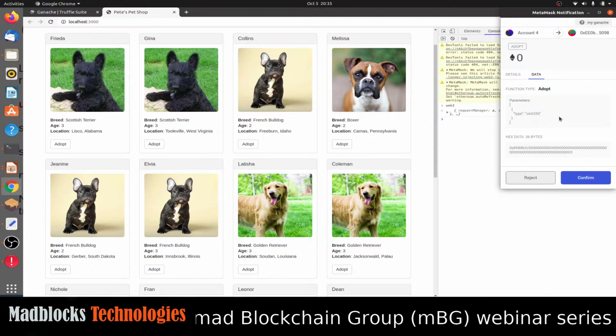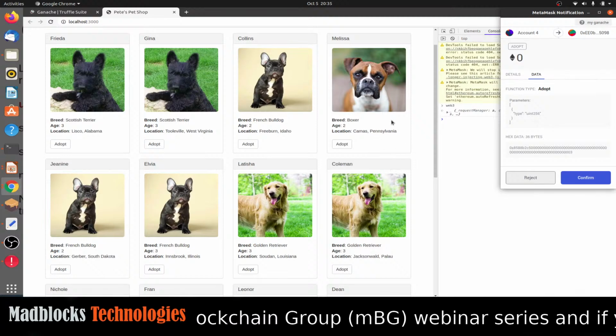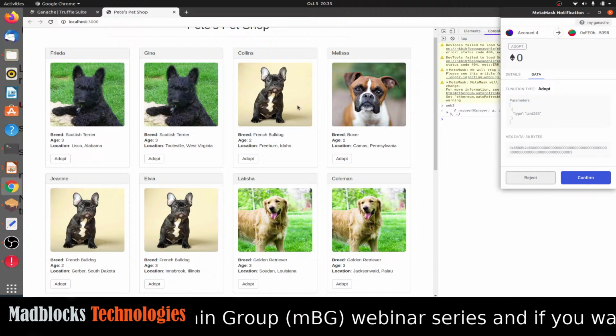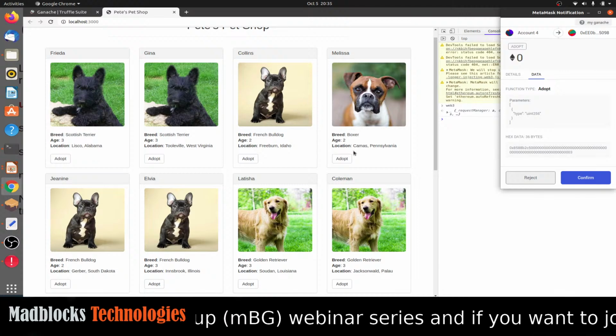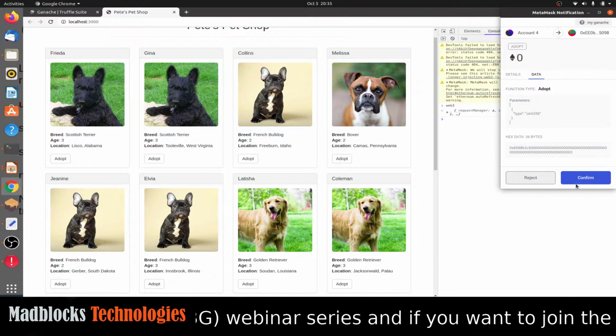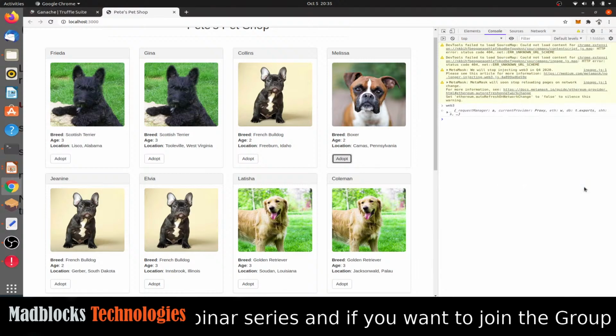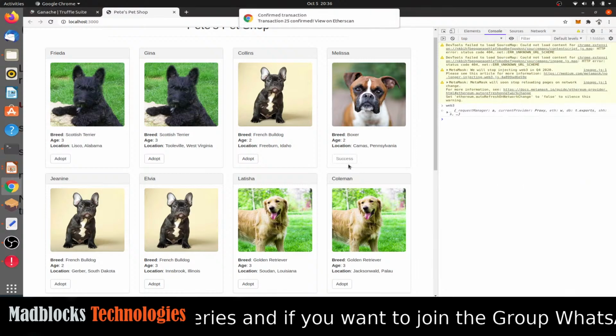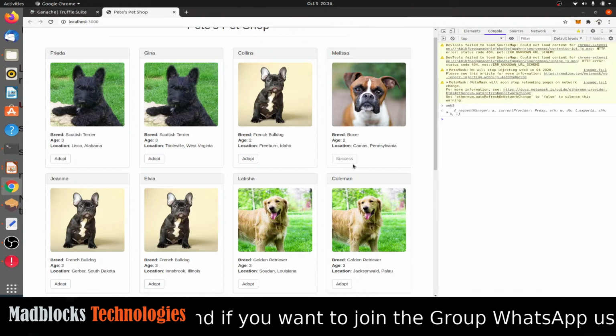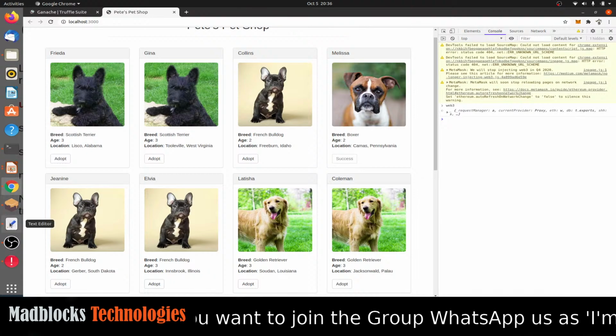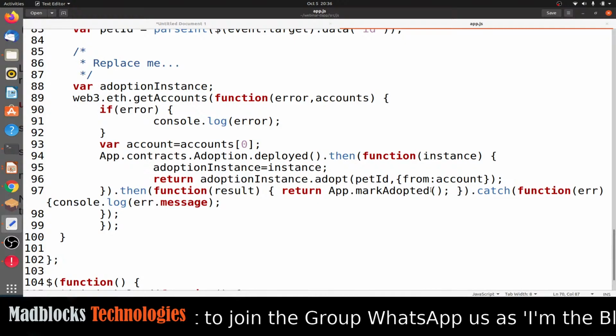This is nothing but the pet ID. For example, say this is 1, this is 2, this is 3, this is 4. I have clicked on this adopt button, so 4 will be transferred. When I click on confirm, immediately you can see the success. The button is disabled because in the program we have written logic in such a way that the button has to be disabled, right?